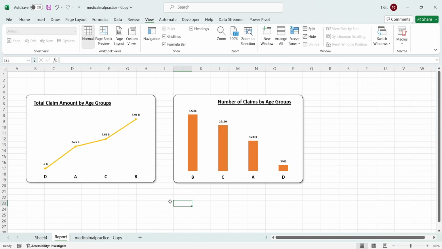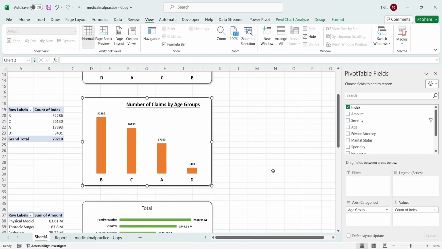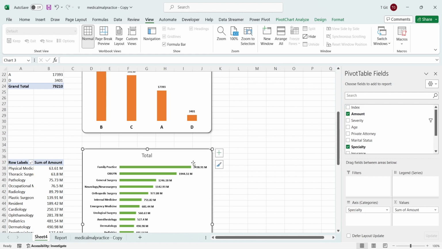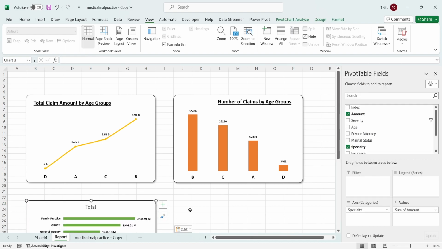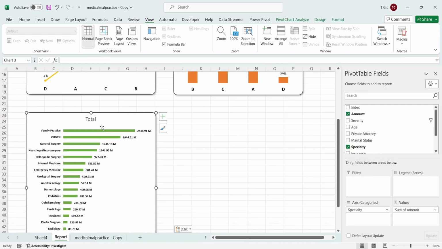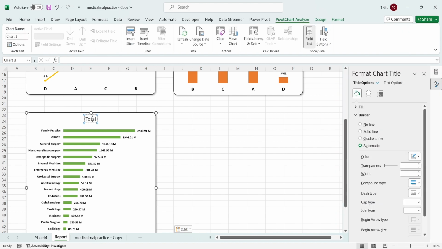All right, now again sheet 4, this is the third visual, Control C, and let's keep it here, Control V. For this visual we have not changed the title, so let's change the title. So here we have total claim amount by specialty. So we can write total claim amount, or we can simply write claim amount by specialty.